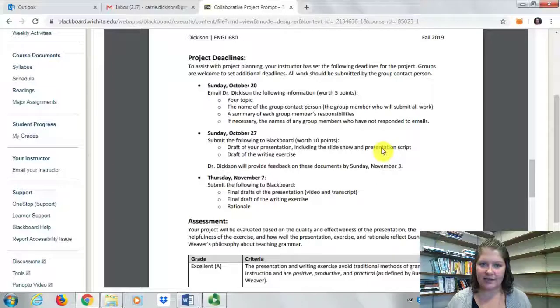At this point, on October 27th, I do not need a draft of your rationale because most of you will probably, the rationale will be the last thing that you write, because when you write the rationale, you should understand what you're actually doing in the presentation and the exercise. So at this point, you don't need to have a draft of the rationale. For October 27, all I need is a draft of the presentation, so that means the slideshow and the transcript, and then the writing exercise.